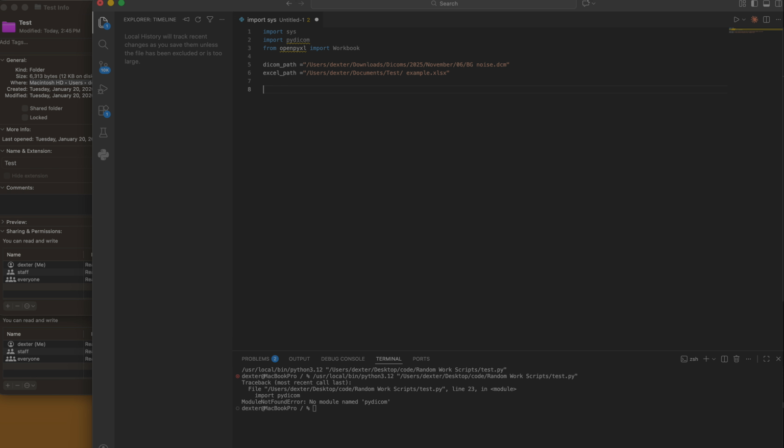So this is actually going to be a really simple program since we're not having to go and get the file. We're telling the script where the file is and what to save it as. So let's create our function. Let's give it a good name: dicom2excel, and then it'll take our DICOM path and our Excel path.